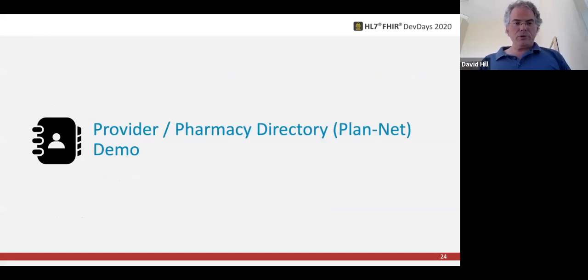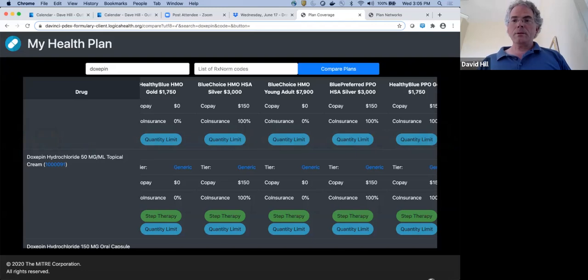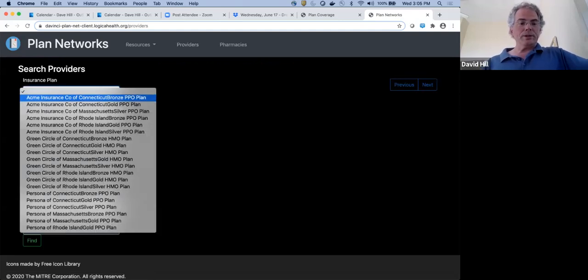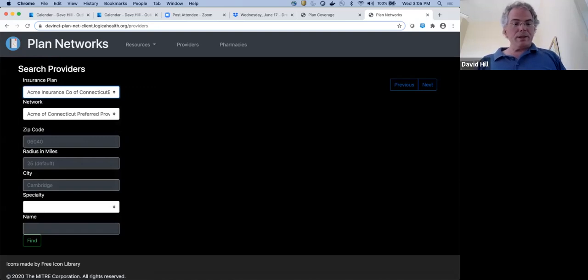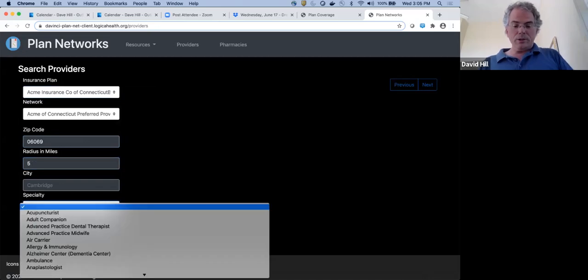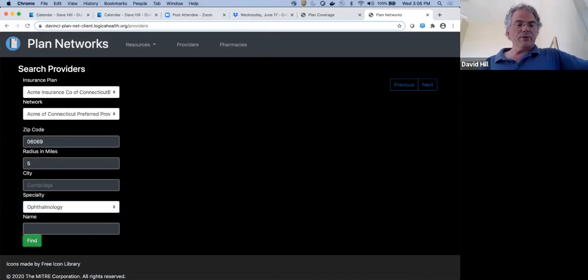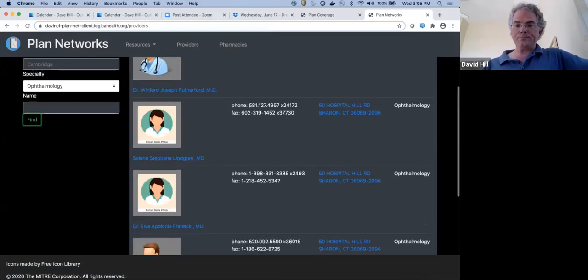So I'll go in and show a demo again. This is our provider directory, and I can look up a provider. I can go to the Acme Insurance of Connecticut, and type in a zip code and a radius. I want to find folks within a 5-mile radius of that zip code, and look for ophthalmologists. I can find these folks, and you can see that there are a number of them.